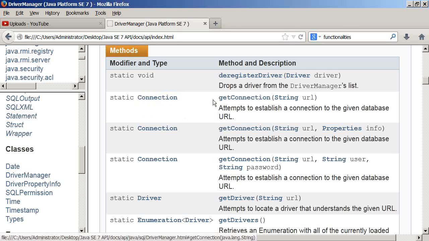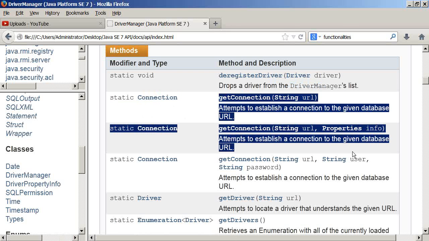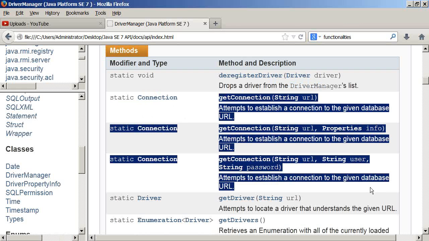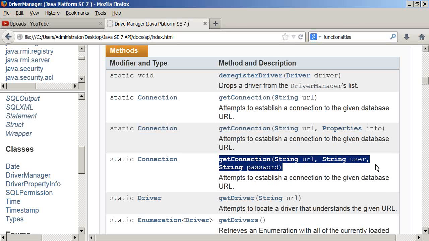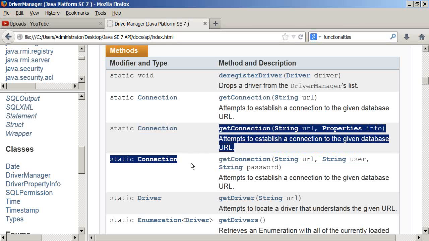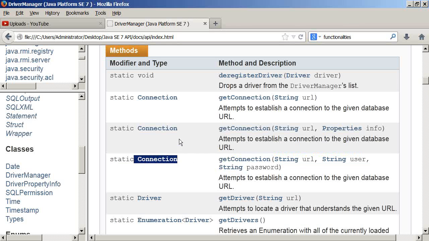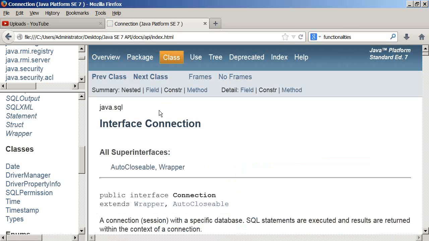There are three different overloaded methods you can call to get the connection with the database. If this method is successfully executed, that means your application is now physically connected to a database, and the information related to that particular connection will be stored inside one object. That object we call the Connection object. Let's see what this Connection object is.